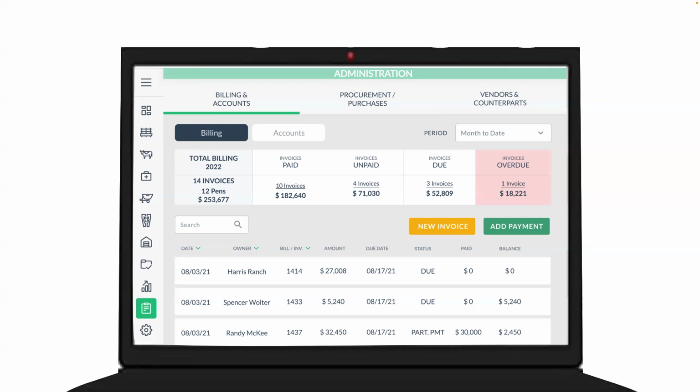So you can add a payment. Of course, many people will say, hey, is there any automatic way to add a payment and connect to QuickBooks?